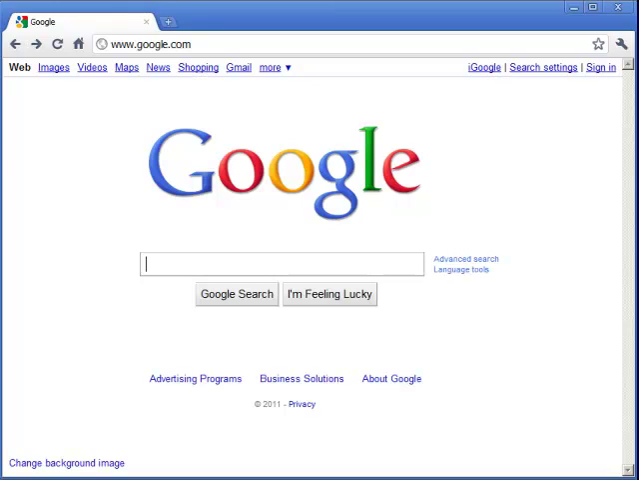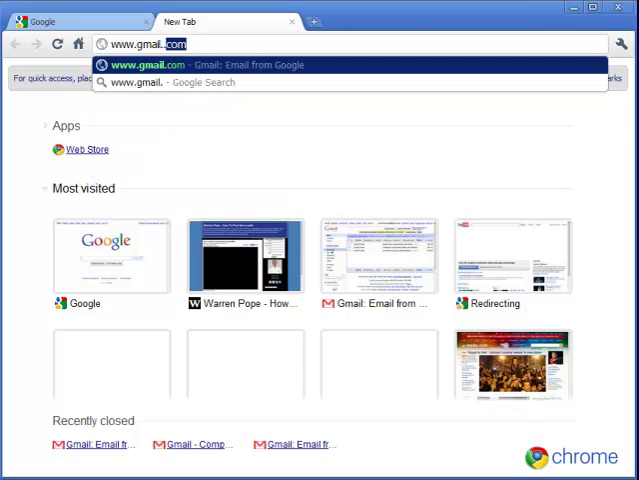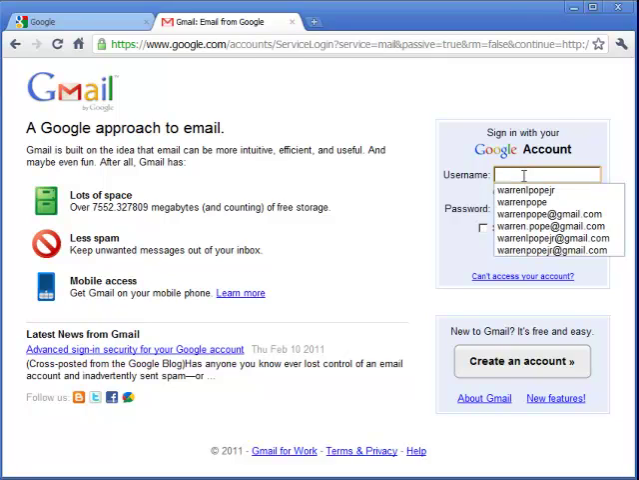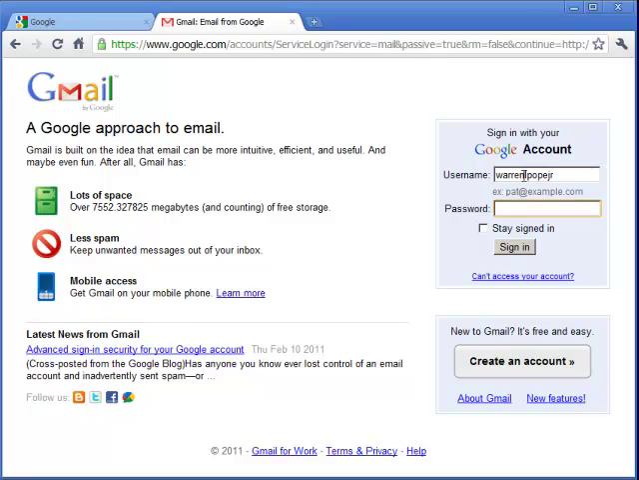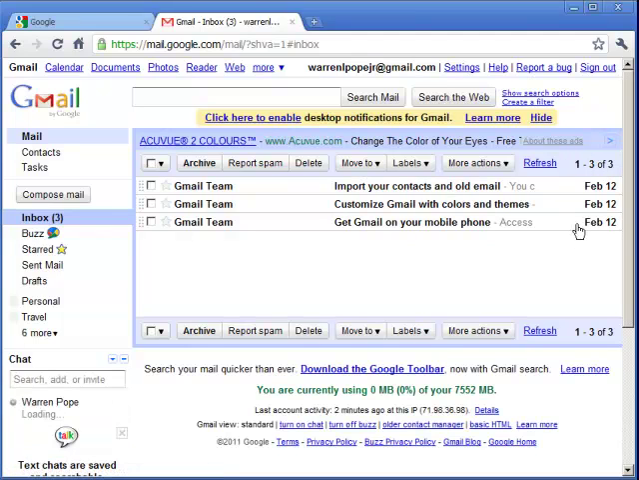I'm going to provide you a quick guided tour of Gmail's console. Begin by opening your web browser to gmail.com and log into your Gmail account. Enter in your username and your password. Select the sign in. Your Gmail will load and take you to the console that you're seeing now.